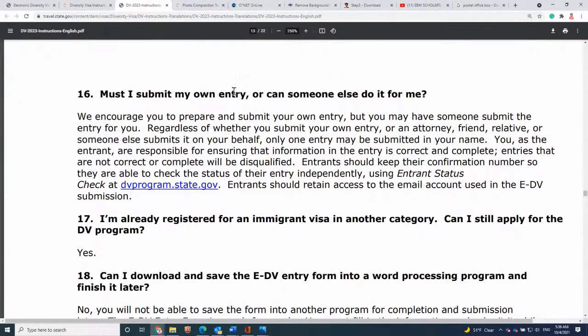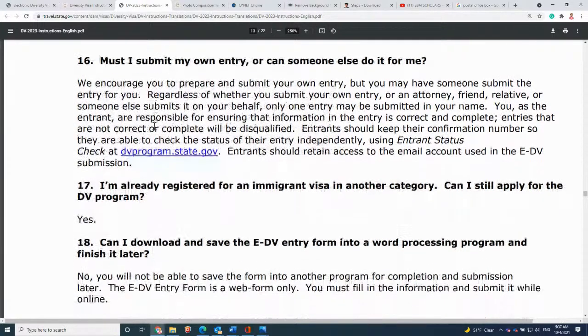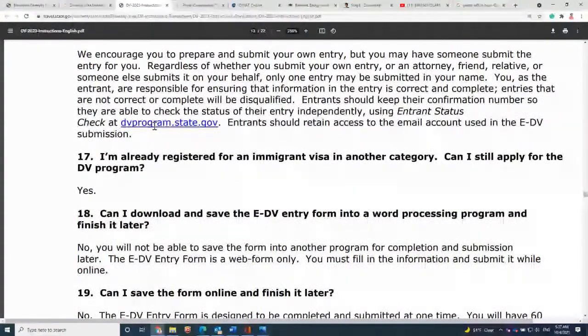Can someone submit my own application, or can someone also help me? Anybody can apply for you as long as you give the passport photo, passport travel document, passport number, and the information: date of birth, place of birth, all the information, spouse. But we encourage you to apply on your own, because it's a very simple application. And once you apply, you'll get the confirmation number. Save the confirmation number.